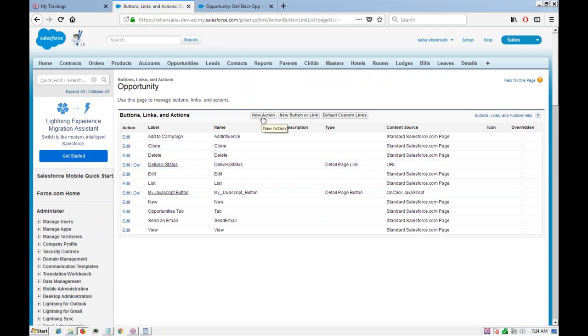New action is for Lightning. For classic, we will be using new button or link, so we'll be using this one. As of now, there are so many buttons already provided, both custom buttons and standard buttons, like add to campaign and clone. These are all standard buttons. If you see here, it says standard salesforce.com page, which means it was already there and it's connected to the Salesforce standard page.